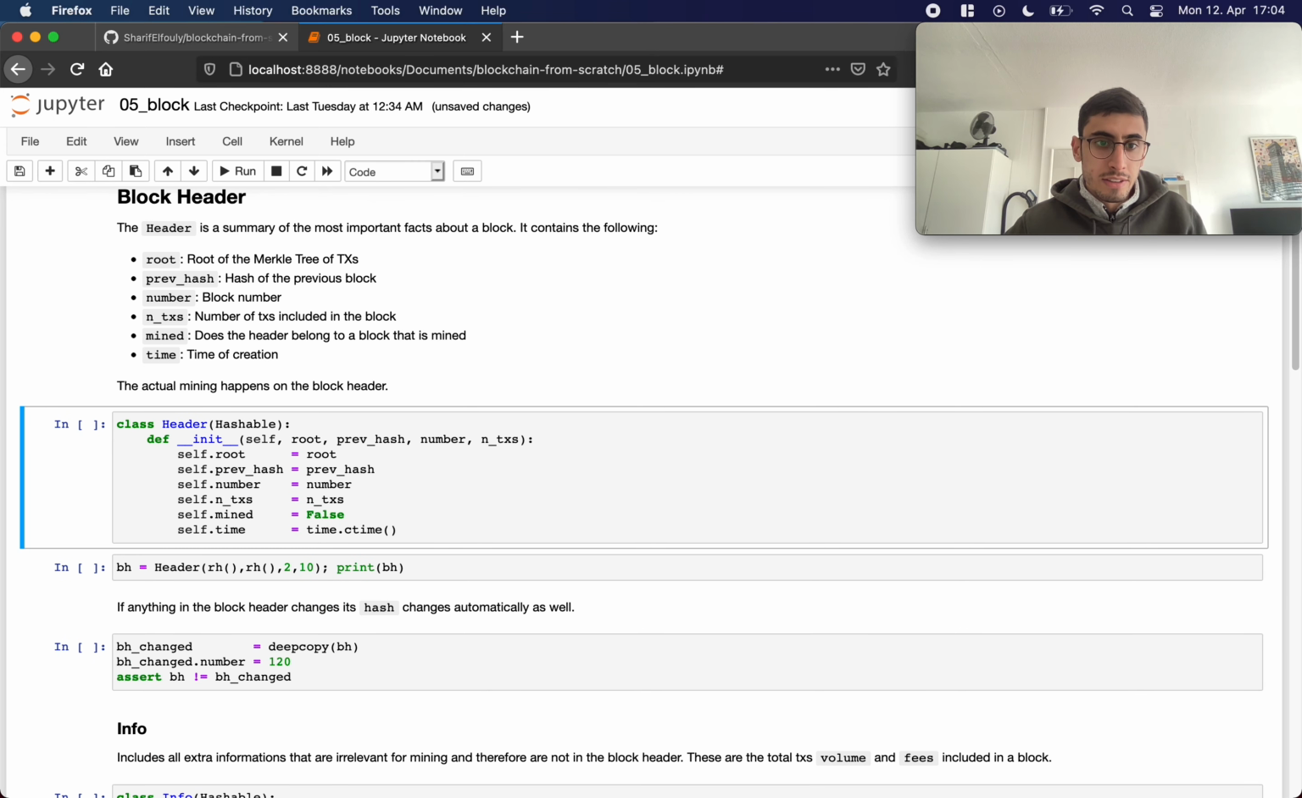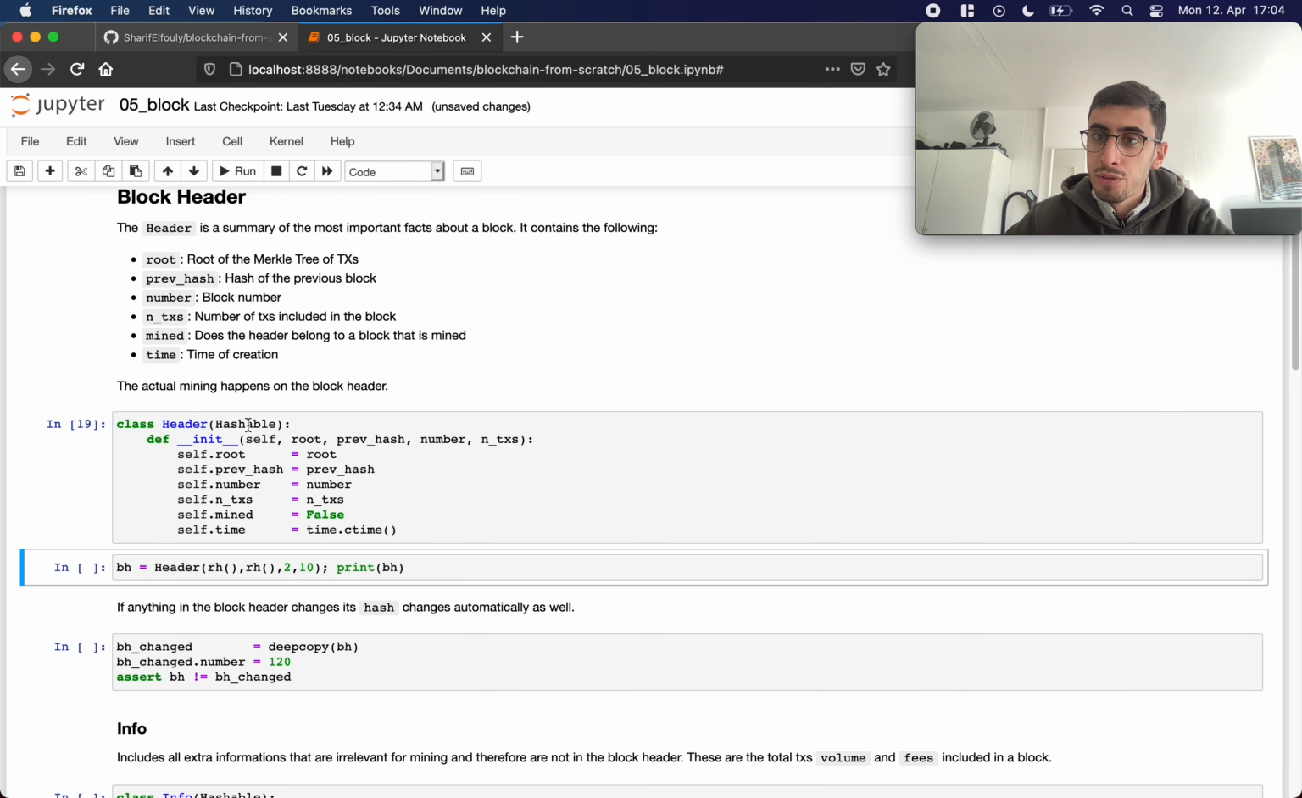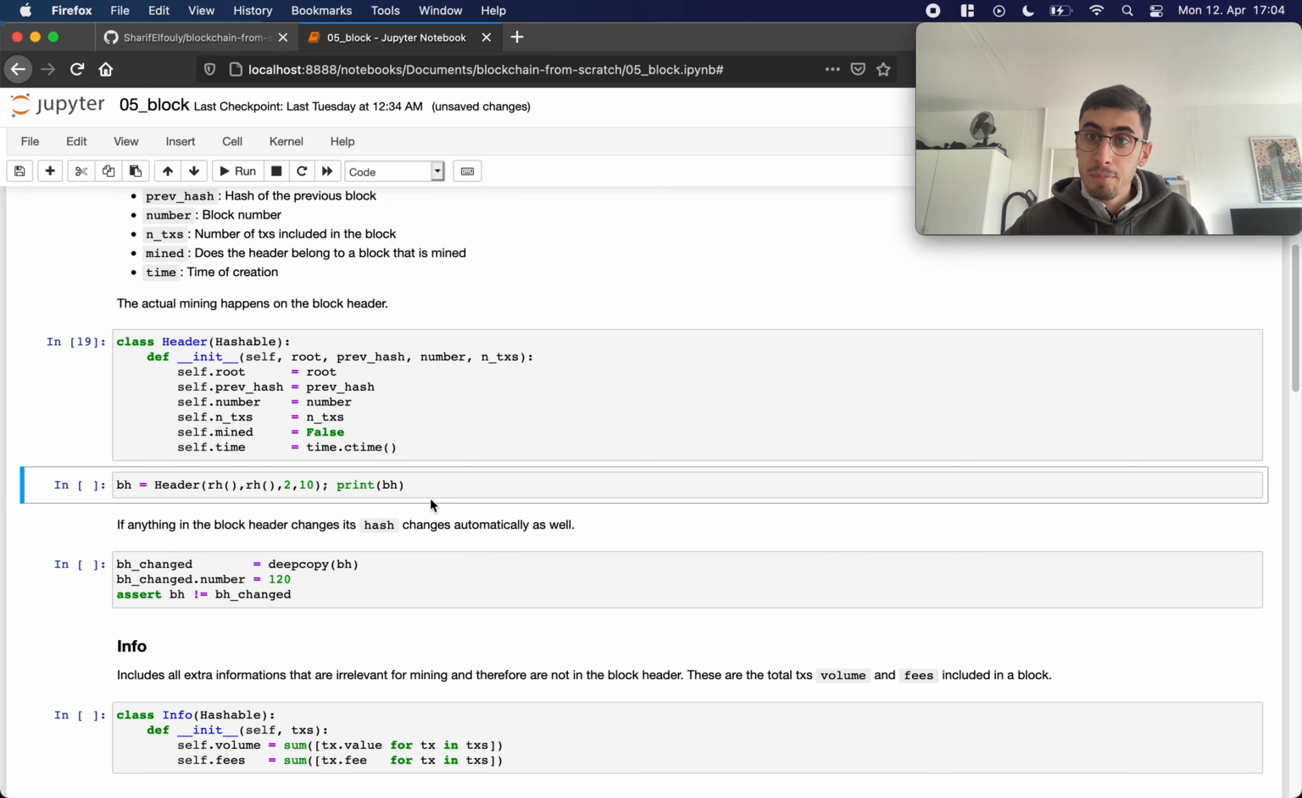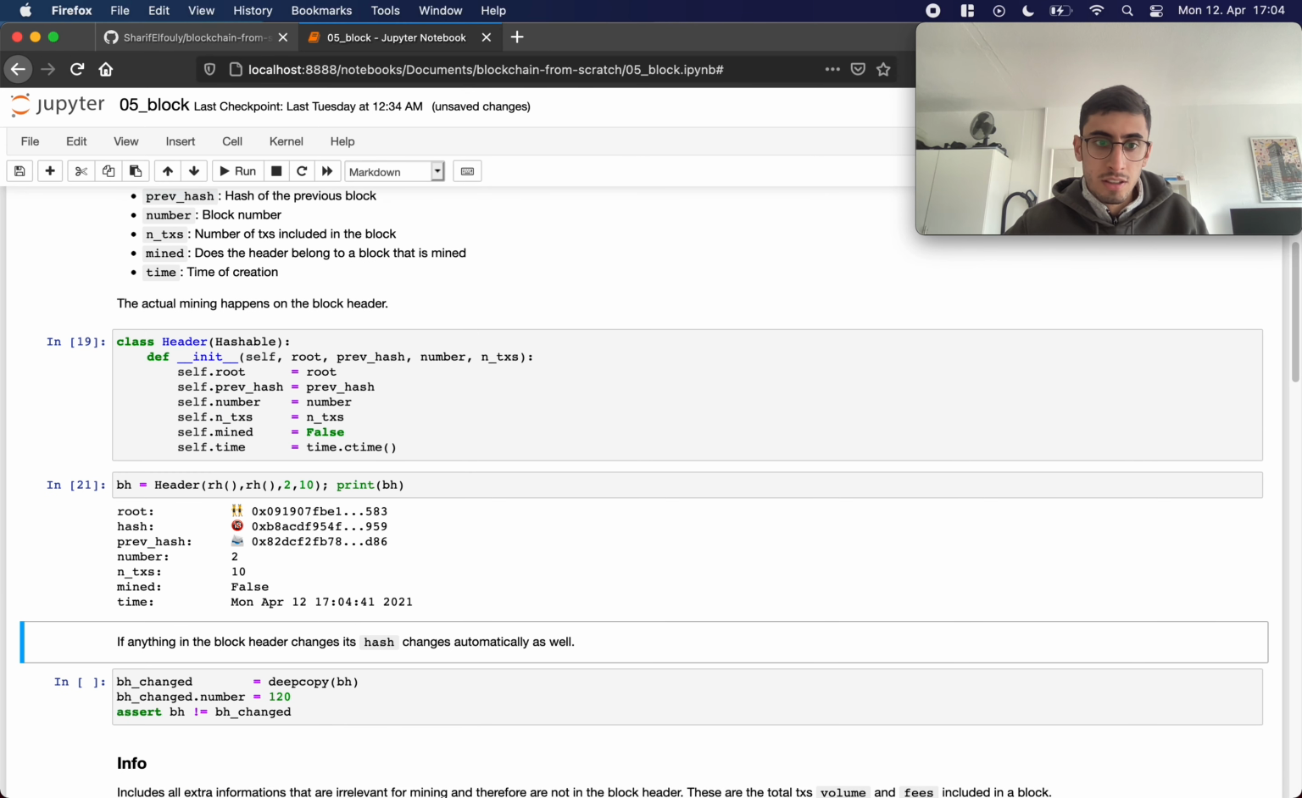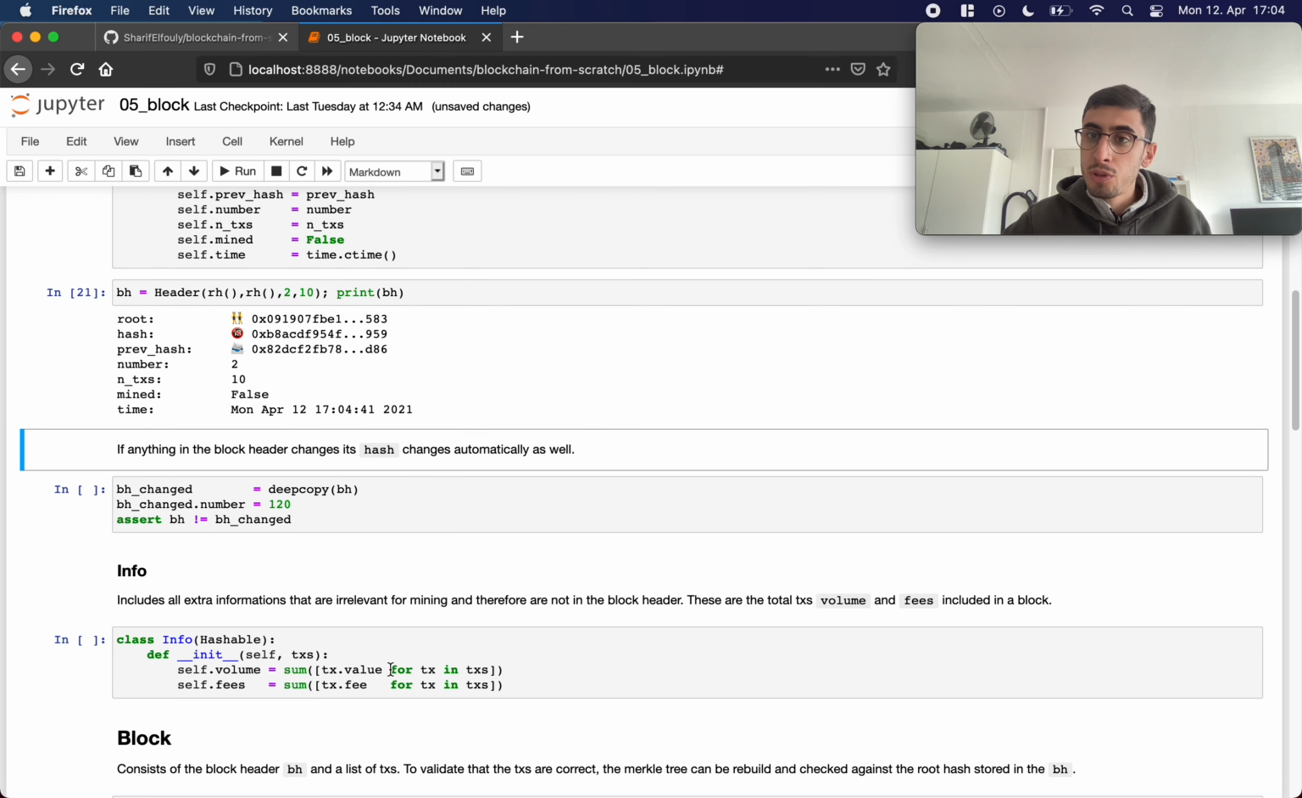So we're going to create this header, and this header is of course inheriting from the hashable class, so we inherit all the properties from hashable. If we create a block header with some random data, it looks like this. And of course, if we change something in the block, its hash should change as well.